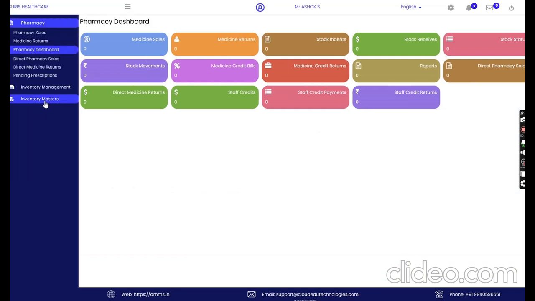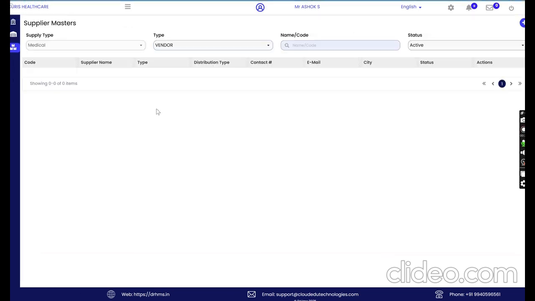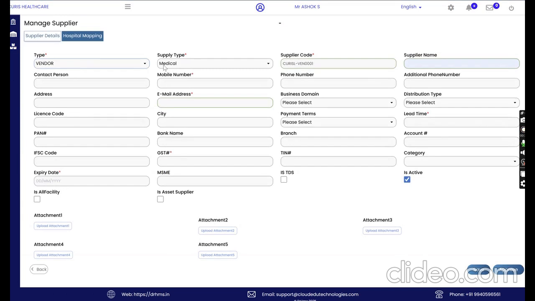The first step is going to be creating the supplier here. This is the supplier master. Go to inventory mode and create the supplier master. So I can create the supplier master here. New supplier master. The supplier master can be, for example, I can put it for DrHMS.